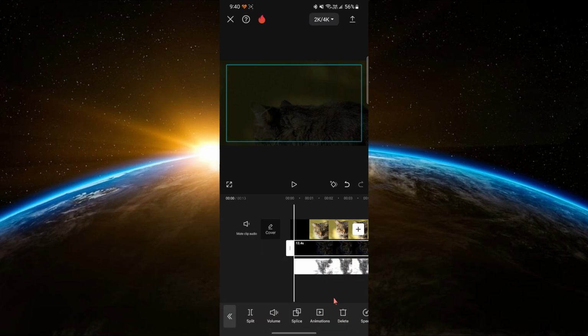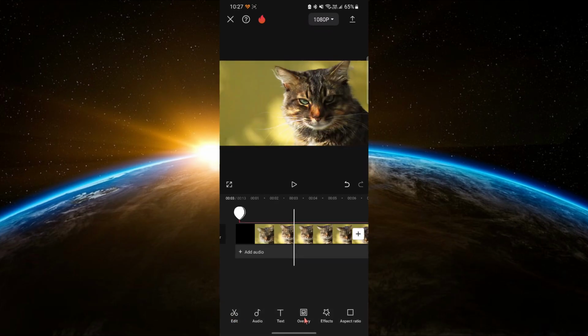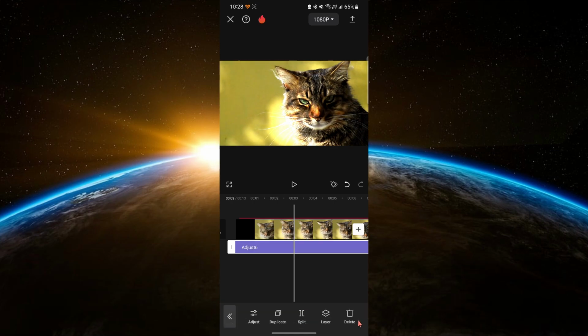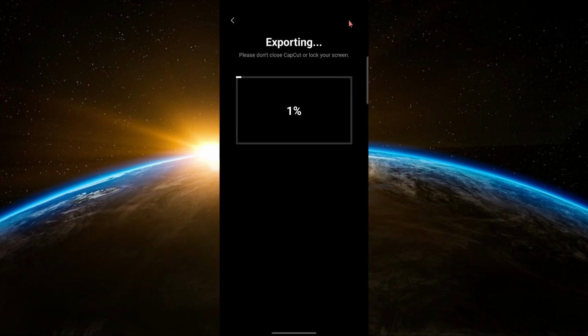Next, we need to add some custom adjustments. Go to the Adjust tab and make the following changes. Set the brightness to 3, contrast to 20, sharpness to 20, shadows to -3, and highlights to 25. Apply these settings to your video. That's it, guys. Your video should now be in HD quality.